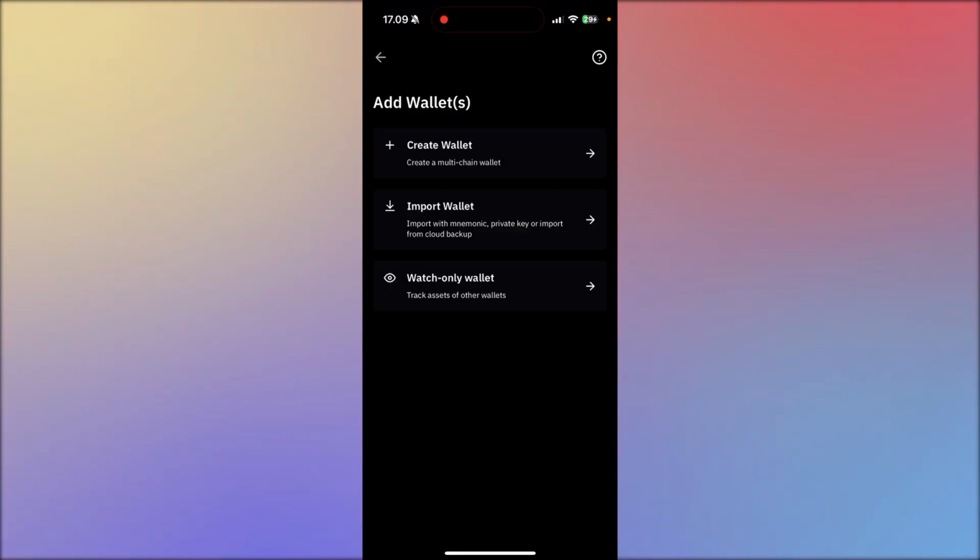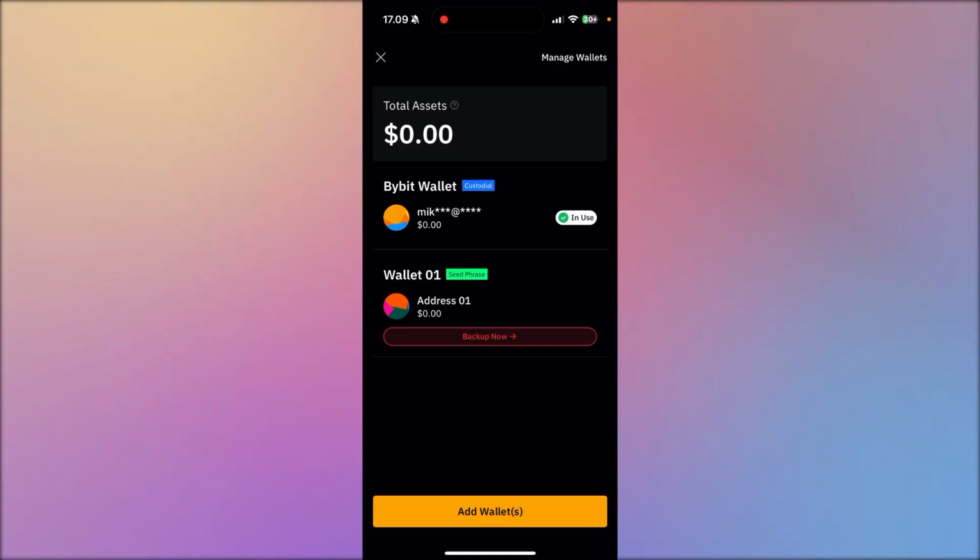So click one, and then it should have made a new wallet, but because I've already done that, it cannot do that again. But that's how you do it.